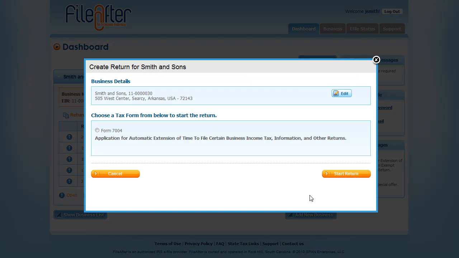Now to file a new tax extension, click Create Return. Make sure your business details are correct, then choose the tax form below. Since this is a business extension, we'll use Form 7004. Now click Start Return. Now we've started the extension process.